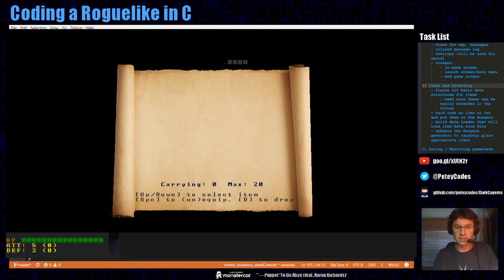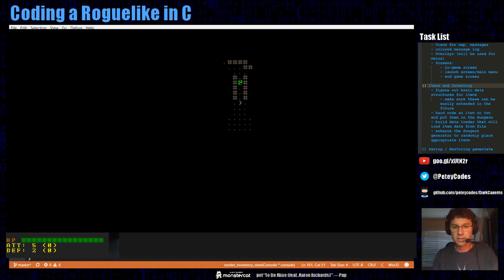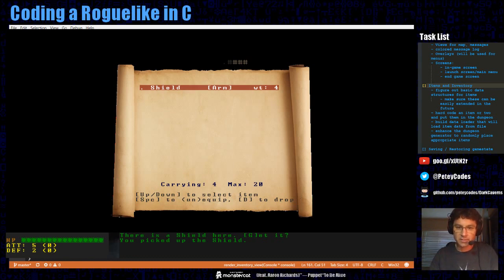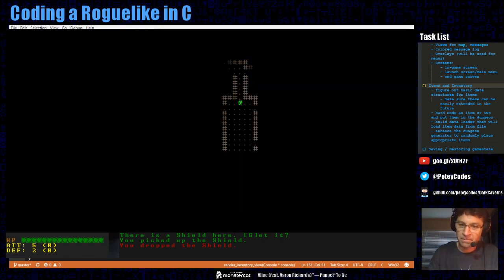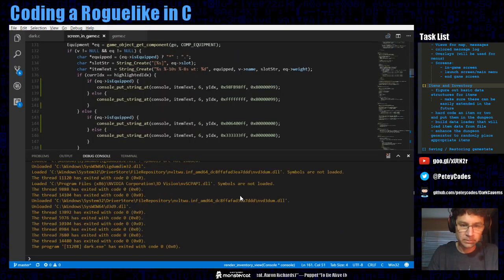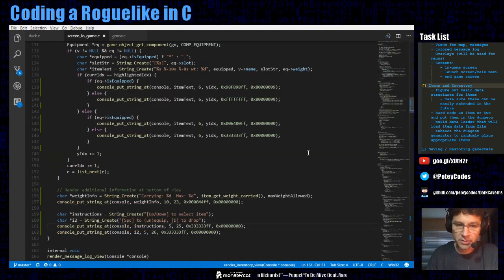So let's see if our carrying logic is correct. Go pick this up. And then, yep, now we're carrying 4, max 20. And let's drop it. And there it goes down to 0. Perfect. Alright, our inventory view is, I'm going to say, just about done. Looking pretty good. What else do I have on my list for tonight?